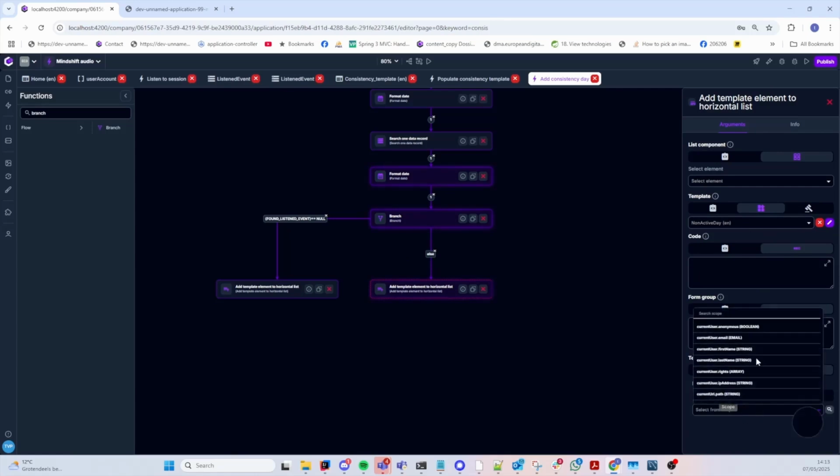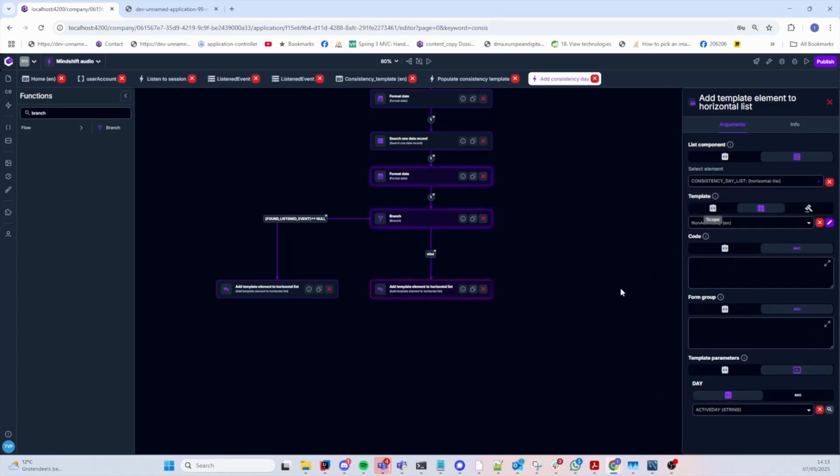I'll still have to add the day here, of course. So let me just add the active day string right here. And then I'll apparently also have to select the consistency day list like that. And the only thing that still has to be done is in this case, I choose the non-active day template. In this case, we want to choose the active day template because then we have an active day up and running. And then I'll have to pass in the day again as a parameter, of course, like this.